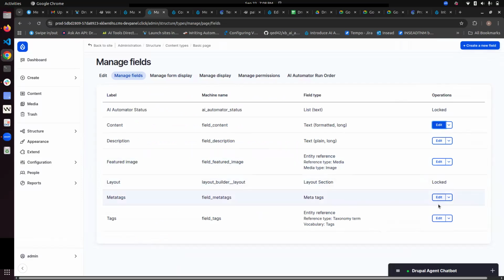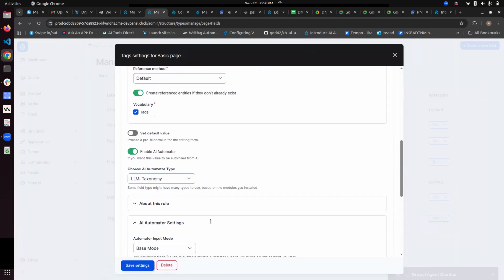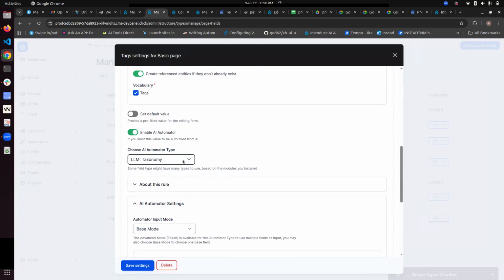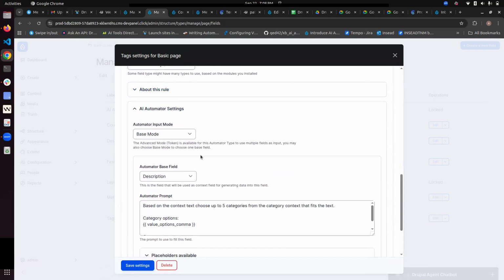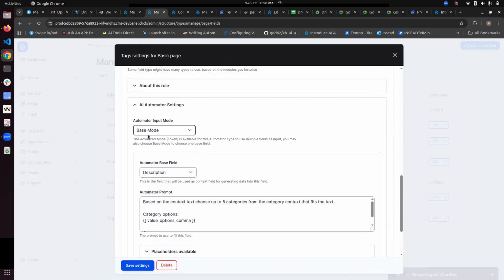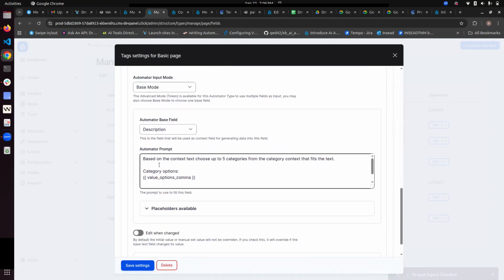Now the second automator is the tags automator. And here I have selected LLM taxonomy as the automator type. And here I am using the base mode, which is description, because the taxonomy term should be generated based on the description value. We can even use the advanced mode here. Then see, based on the context, select up to 5 categories from the given list. So value options, comma.